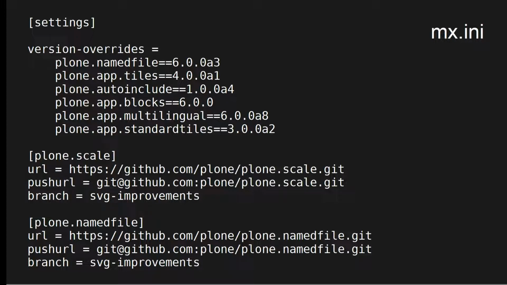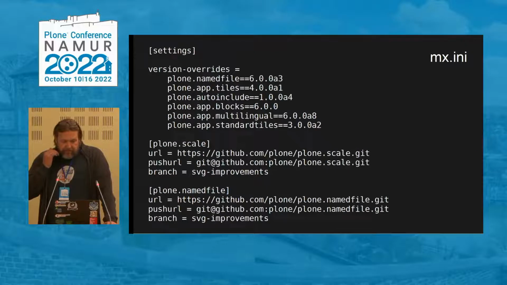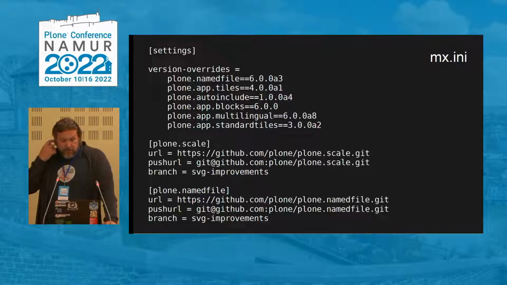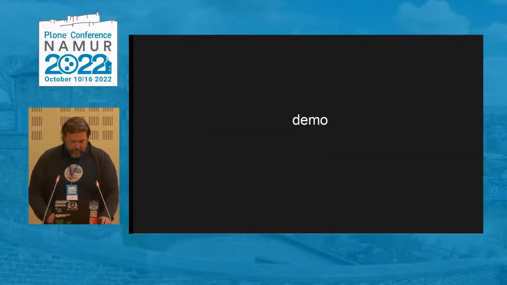Yeah, and that's how this mx.ini looks like. It's a standard ini file, and you can do version overrides in there. With the sections, you can define clones that it should clone or update, and define branches, even define extras that should be used in there, and so on. And let's have a look at it.